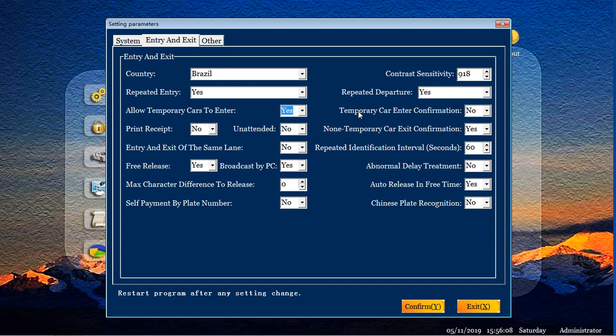Next button, temporary car enter confirmation. If you allow temporary cars to enter, and you also don't want to recognize automatically and open the barrier, you choose this button as yes. So when a temporary car goes into the parking lot, the administrator or operator needs to confirm in our software whether to allow its entry or not.